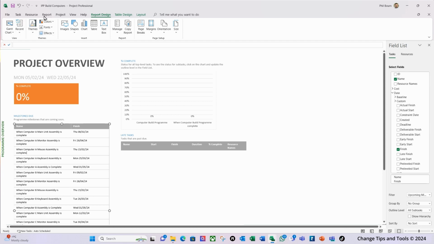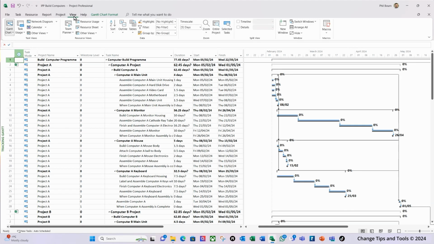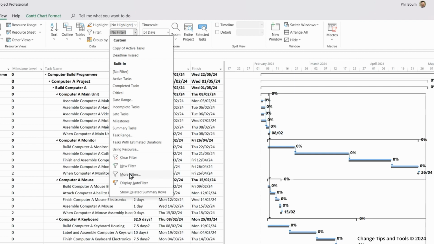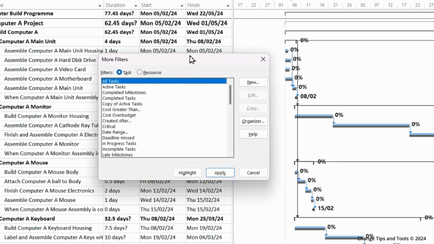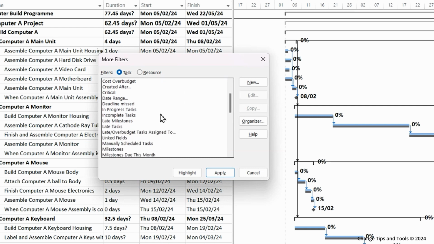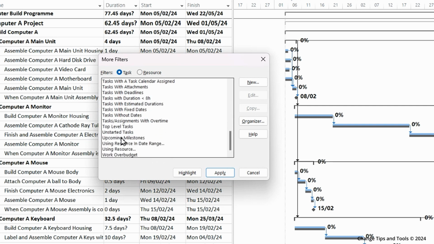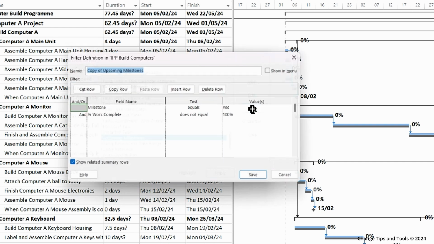So what I'm going to do is I'm going to go to my Gantt chart, the view, and I'm going to go to the filter here and do more filters. So what I'm going to do here is utilize the existing filters. So the filter that we're looking for is the up and coming milestones. So there it is. So I'm going to select that and do copy.